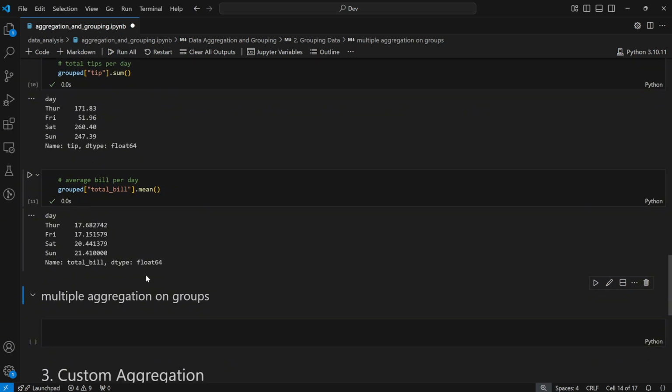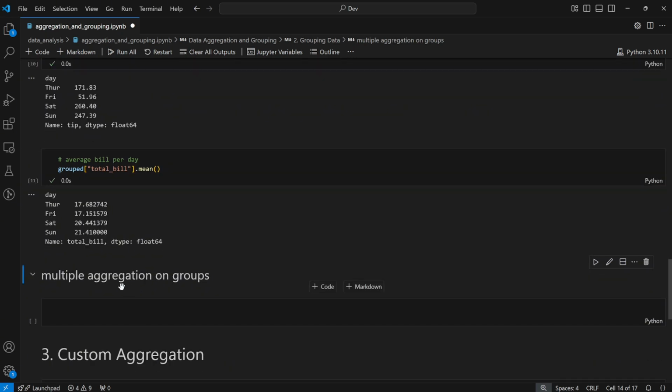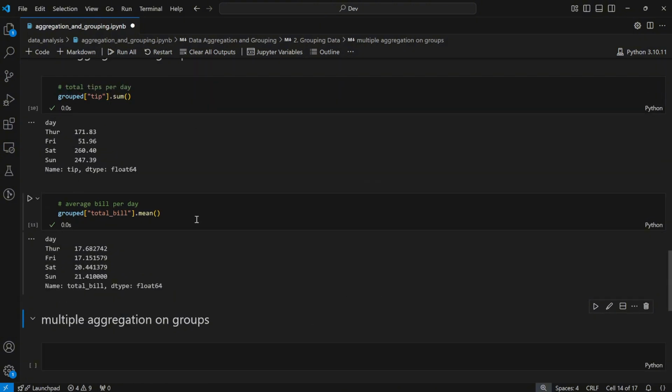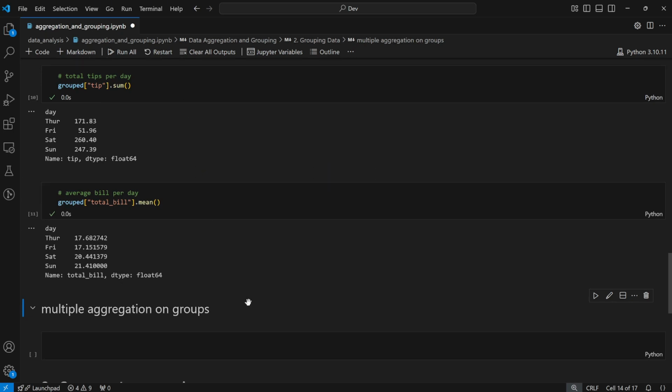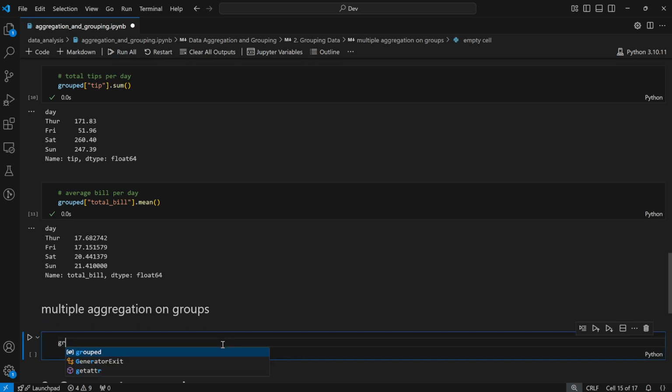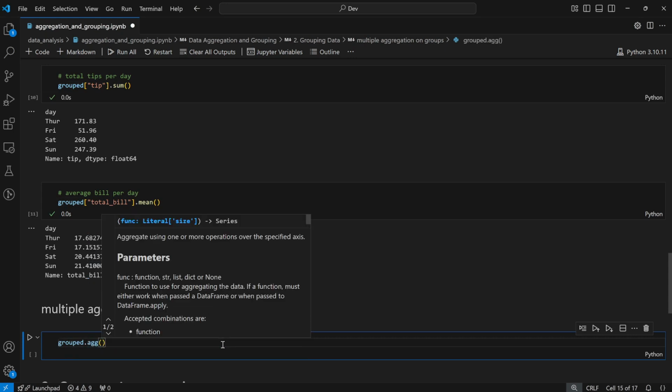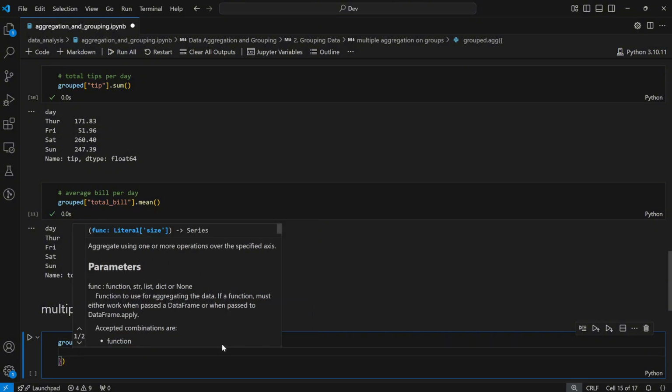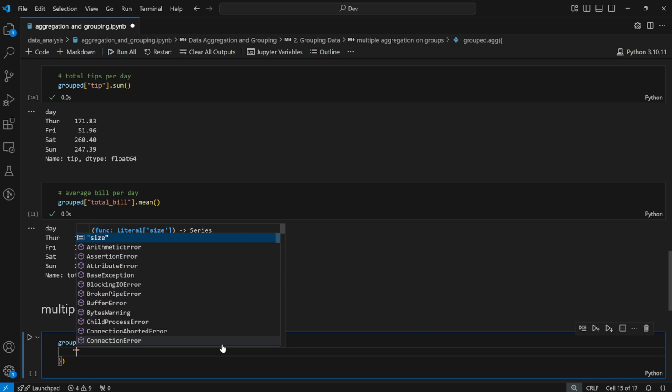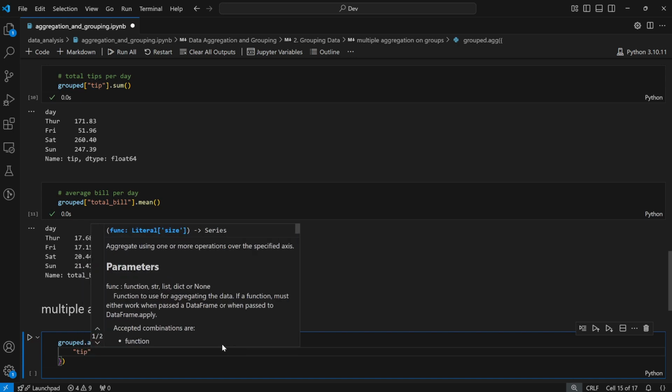And one more thing I want us to look at is how to apply multiple aggregation on groups. Instead of applying the sum and the mean function individually, we can apply all of these functions at once. And the syntax for this is very easy. The first thing is we're going to call our variable groups, and we're going to apply the aggregation function, which is agg. And in this function, we're going to pass a dictionary. In this dictionary, the first thing is we're going to access the features which we want to apply functions on. The first feature, like we saw before, was tip. So we're going to pass tip as a key.